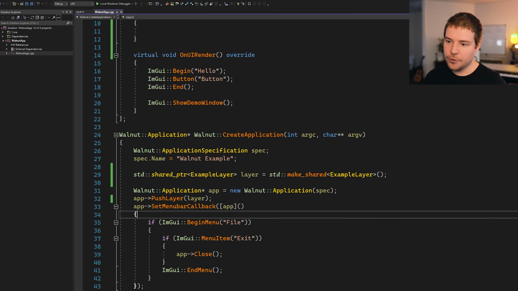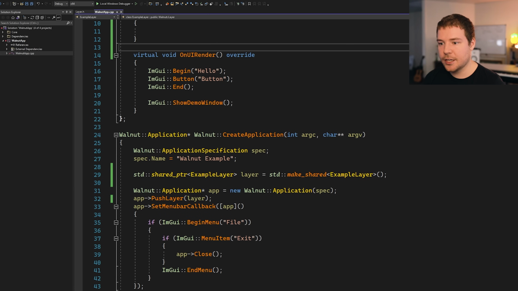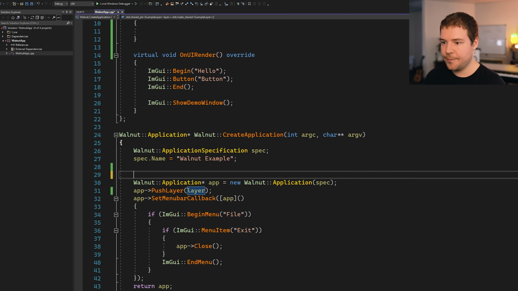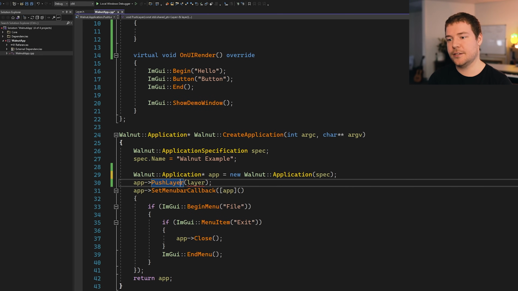So because of this, if you write your code inside onAttach, then it will work because it will only be called when we actually push the layer. And at that point, we obviously have an application that's valid and all of that stuff. So that's why that kind of works that way. But for the most case, I guess it doesn't really matter.